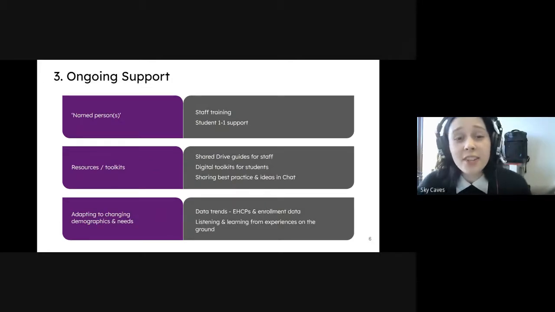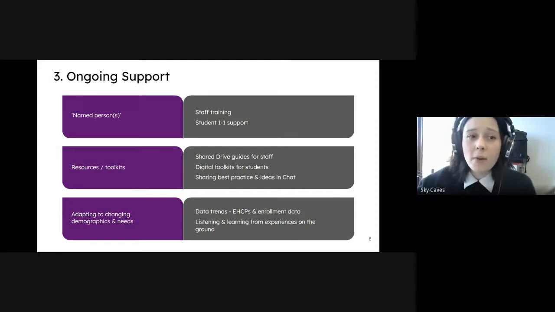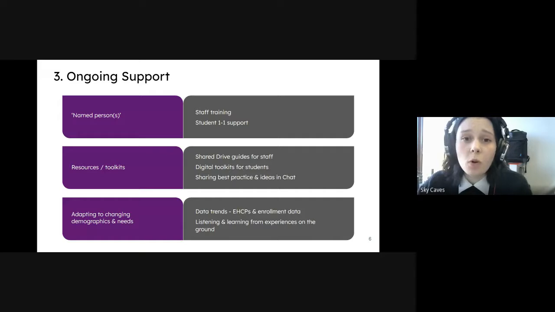Okay, final one on the strategy before we go on to some examples. So having named people again is really useful, and in terms of having posters and signage around the college, we have a support hub at our college where students can go for support, and then I liaise with them if students need particular one-to-one training on any of the software, so that students just know where to go if they need the help.